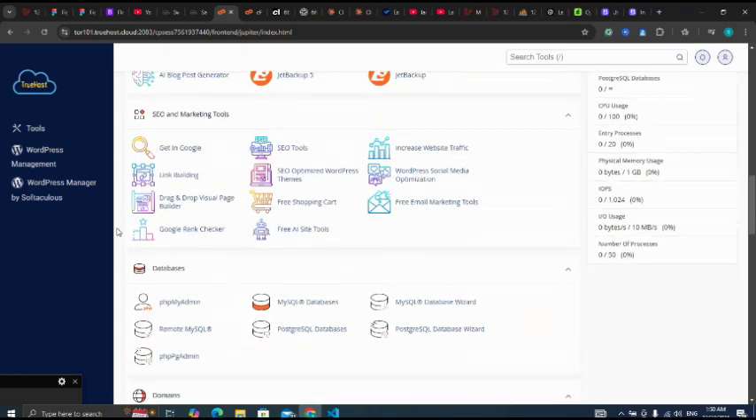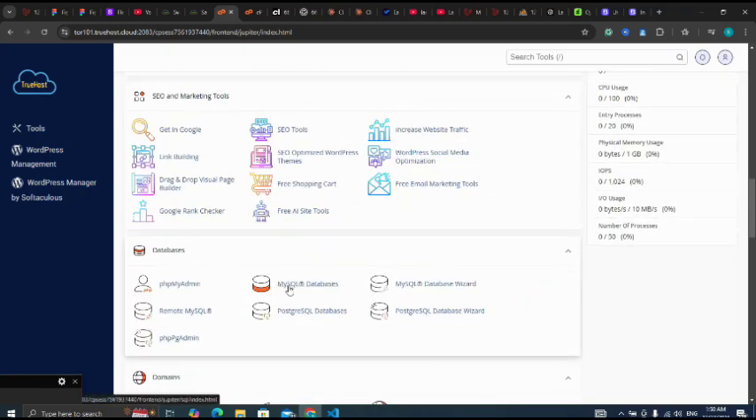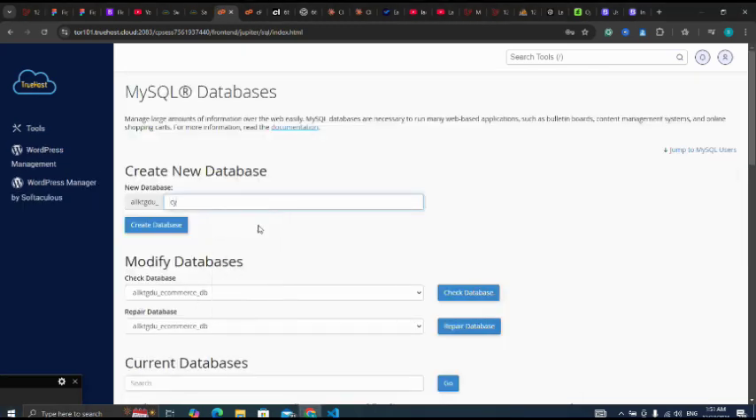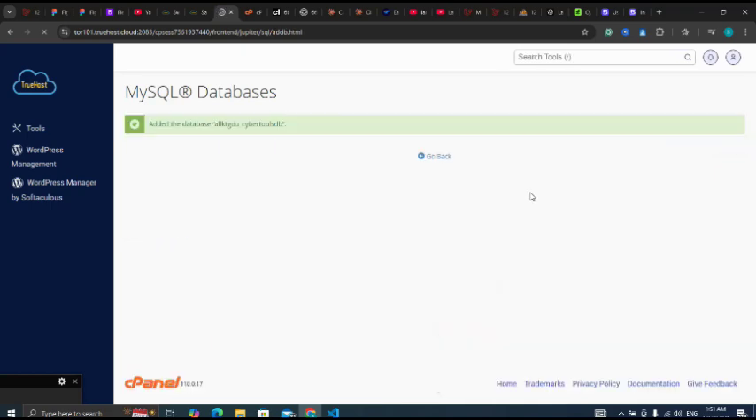I scroll down to databases, then MySQL databases. So let me name it CyberTools DB. Create that. Let me copy this. Create database. So I've created the database successfully. Next I click on back.